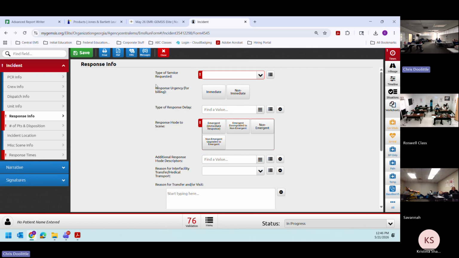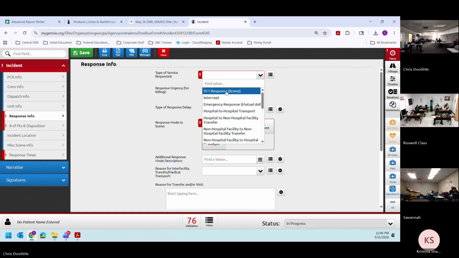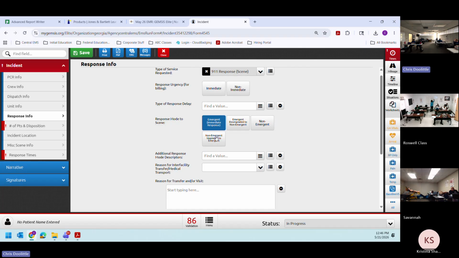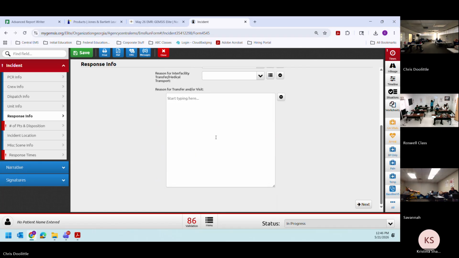Watch. Type of service requested. 911 scene response, okay? Response mode to the scene. We're going to go emergent, immediate, non-delayed. All right, all that data is filled in. Everybody kind of getting the picture of where the next button is now?